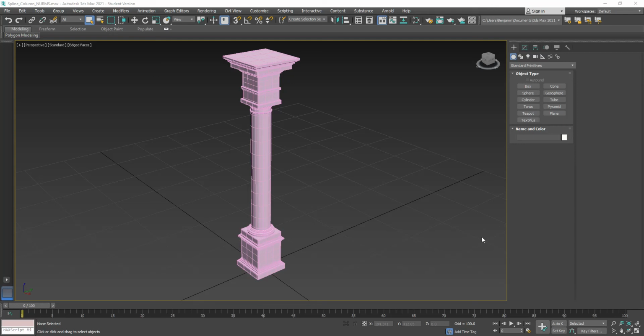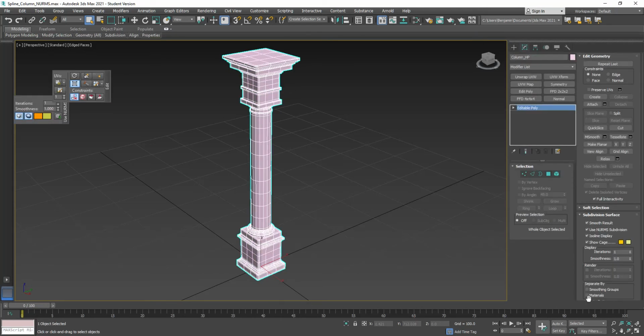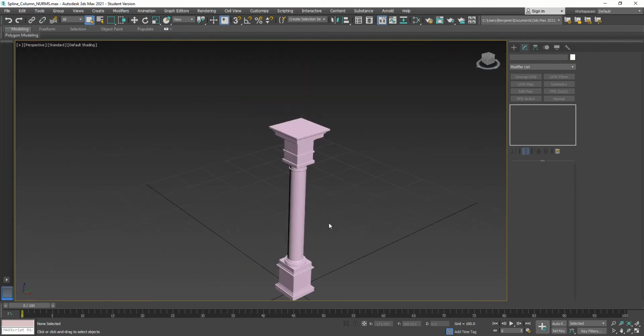In this tutorial, I want to show you how to set up your column so that it is going to use NURMS, non-uniform rational mesh smooth. So this one I have here already has NURMS turned on. If we zoom in, we can see how it's got its nice subtle kind of corners happening everywhere. So let's talk about how we're going to do that.